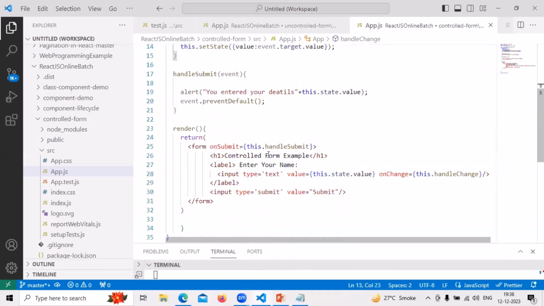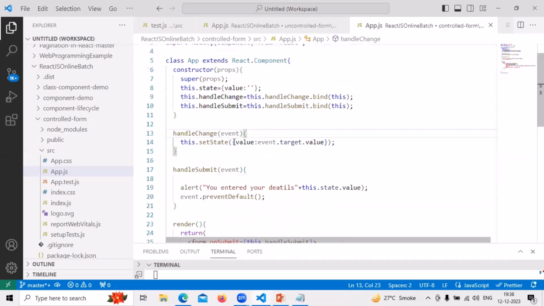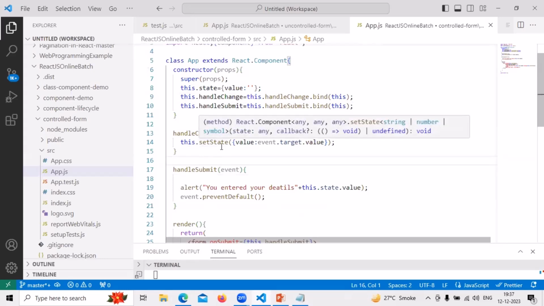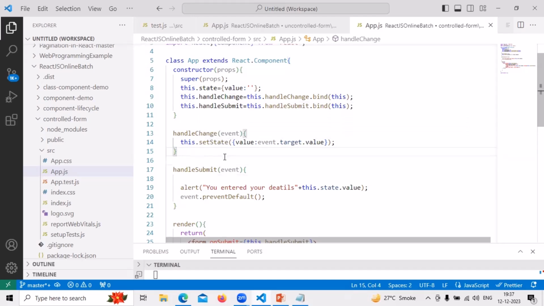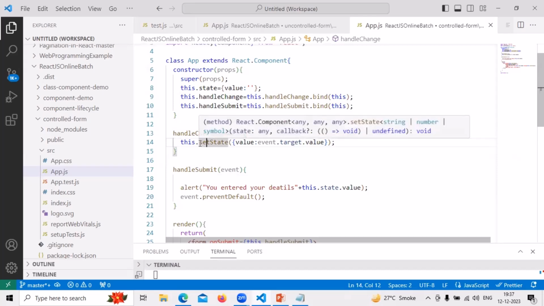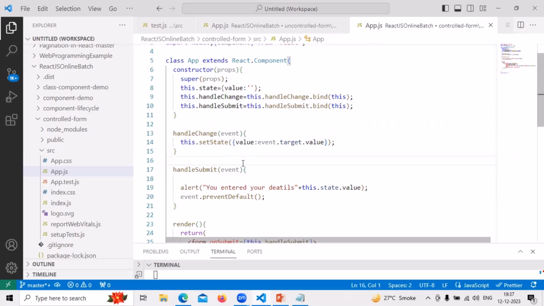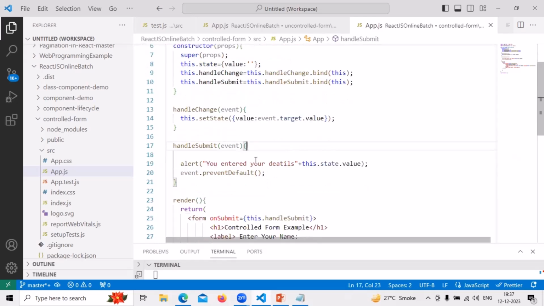So here we are creating the form that is called the controlled form. The controlled form, basically we are updating the data by using the setState method. Using the setState method, we are just going to change the data of the input field. And when we create the uncontrolled form, we are using the ref keyword. Using the ref keyword, we are changing the data. So this is the way we can create the controlled form as well as uncontrolled form.